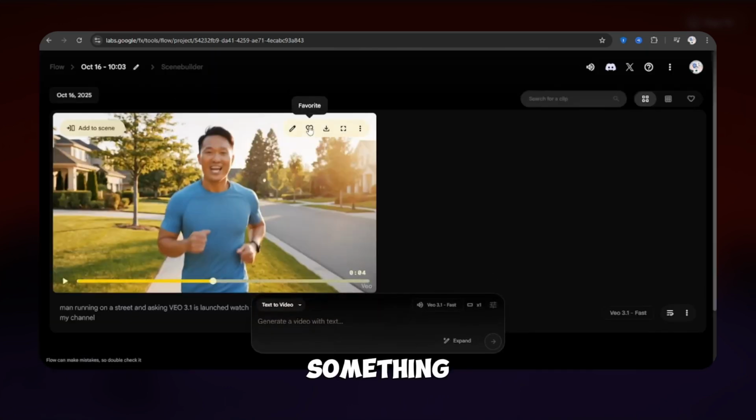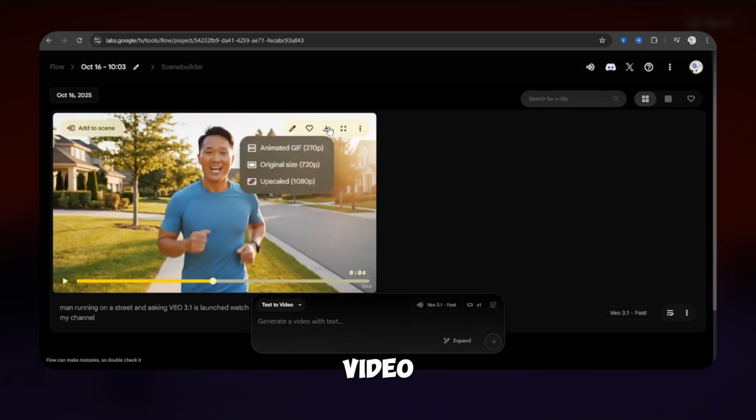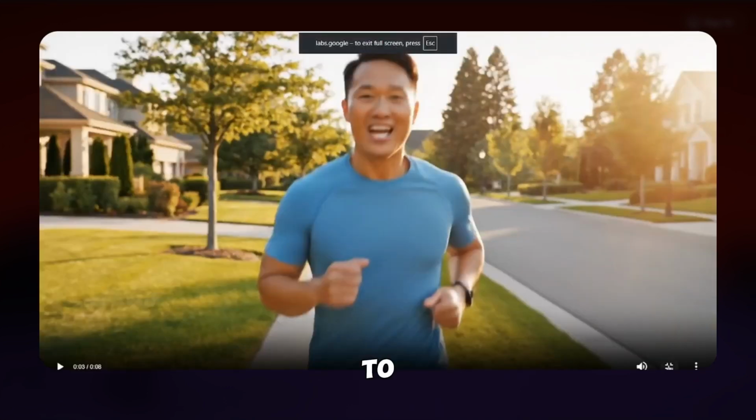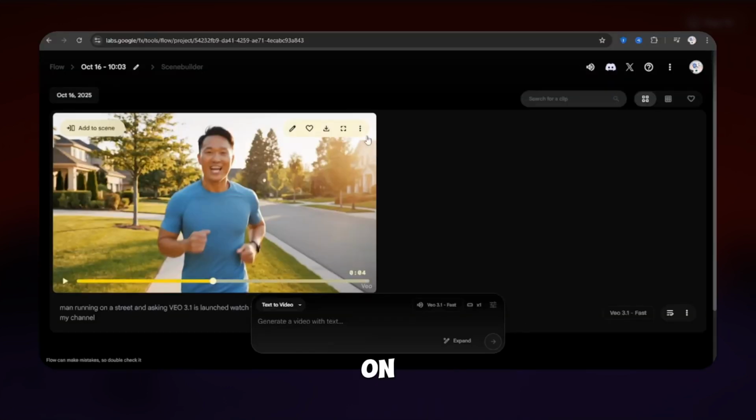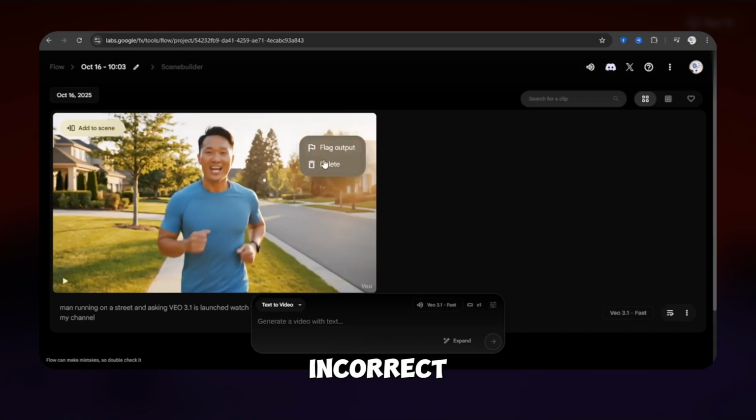This lets you like something, which helps VEO 3.1's AI and creators understand what users prefer. After that, there's the Download button to save your video, and then the Full Screen button to view it properly. Next, if you click on the three dots again, you'll find options to flag a video if it's incorrect or violates any rules, and you can delete it as well.